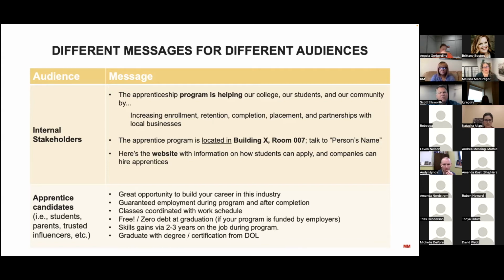In the same way, when you're talking to apprentice candidates, as I just said, your message has to be about how this is an opportunity for them to build their career. They're going to get guaranteed employment. If your program is being completely funded by employers, then you can talk about how there's going to be zero debt. They're going to gain skills, and in the program with 2 to 3 years of experience, a certificate from the Department of Labor, and a degree or certificate from the college. So that's just one way to speak about the program that's different from the things that you might say to an employer. So then I'm going to turn it back over.